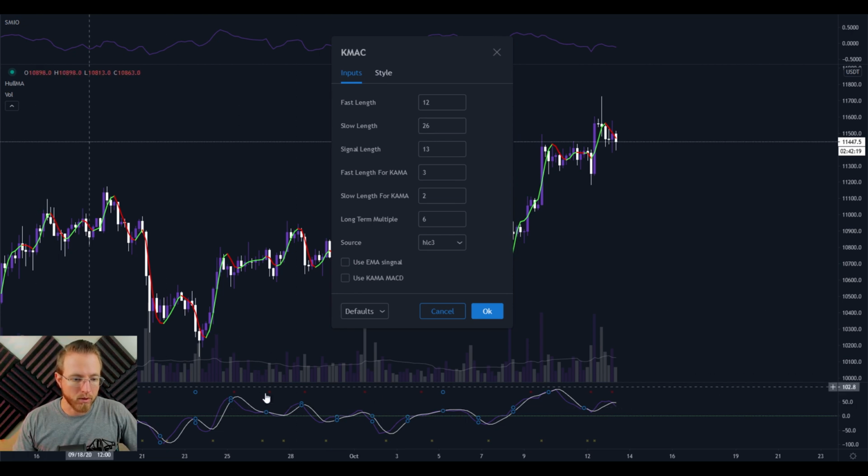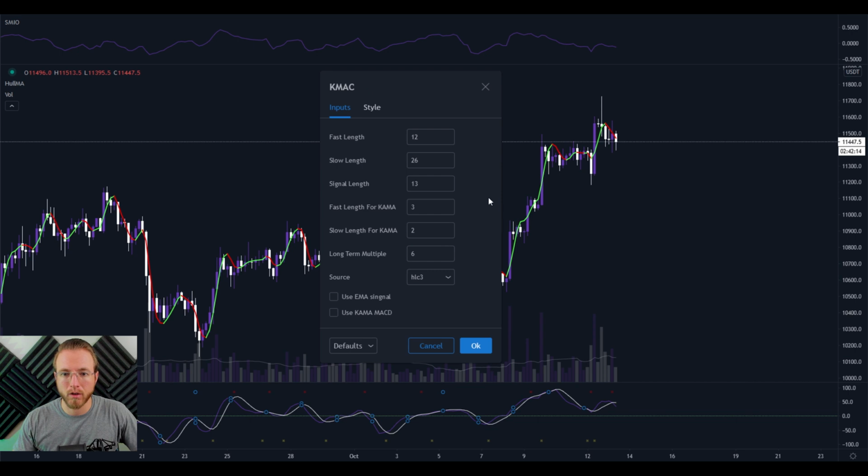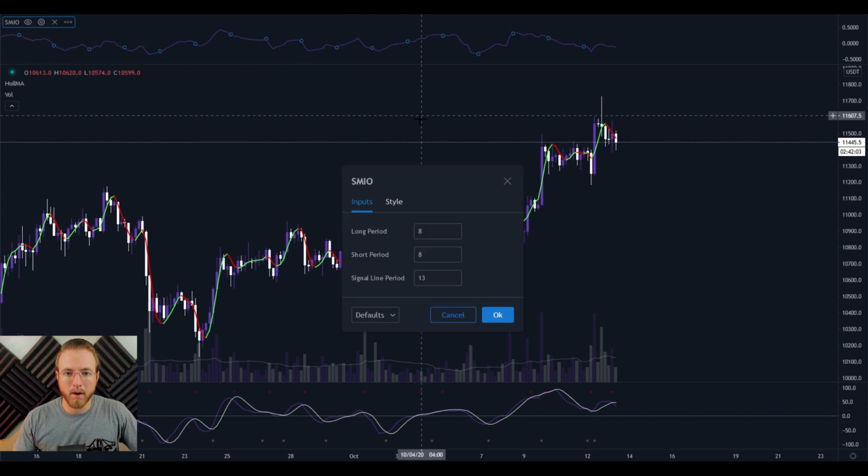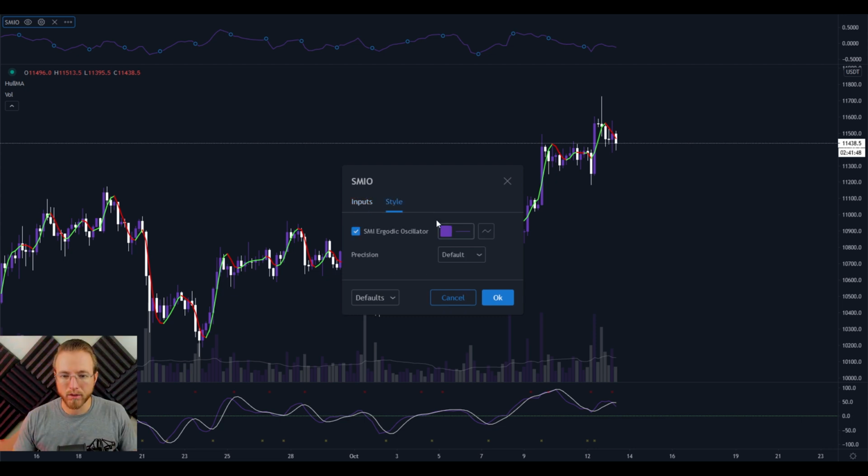I never thought that it would disappear, but I guess the KMAC is now no longer publicly listed on TradingView. So that's the MACD that I use, and then all I use is the SMI. This is called the SMI Ergodic Oscillator. This is literally only the oscillator line.